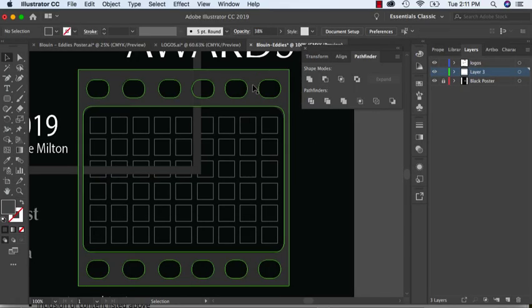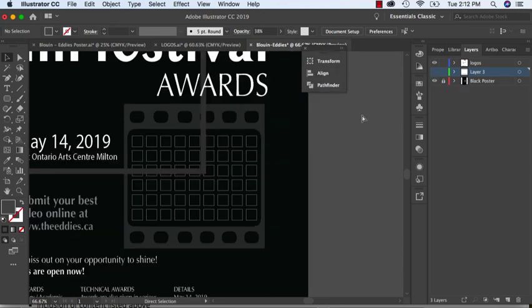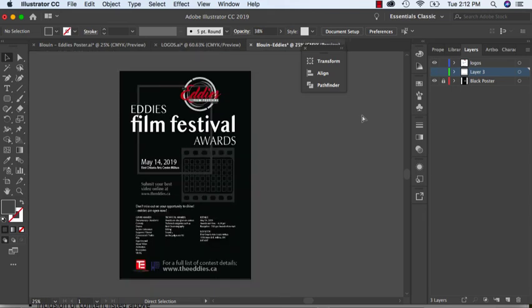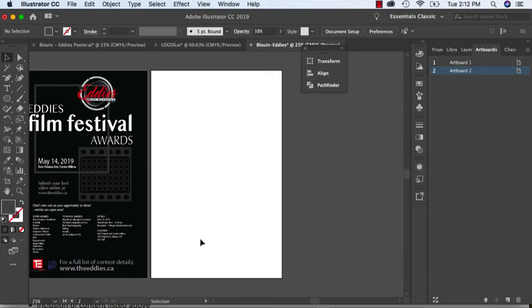So this is the new one that I just created, which is essentially pretty much the same as the other one. And that's how you create this poster. The next thing that I want to show you is how to work with artboards. So to create two different versions is I can create another artboard by clicking down here, New Artboard. So this is a second one.